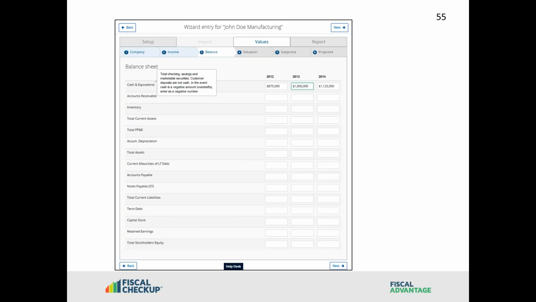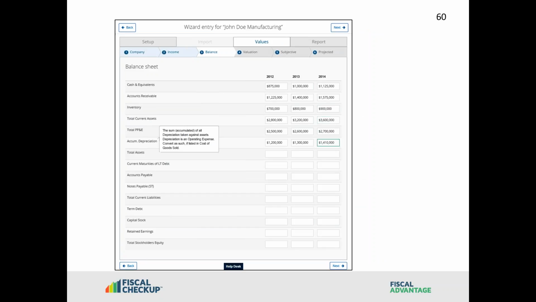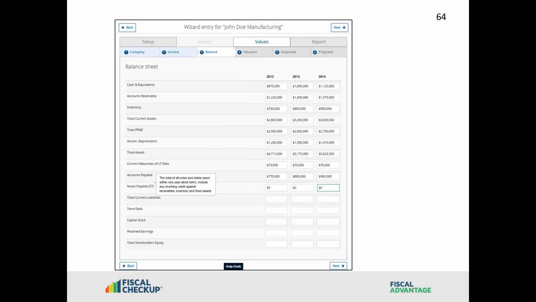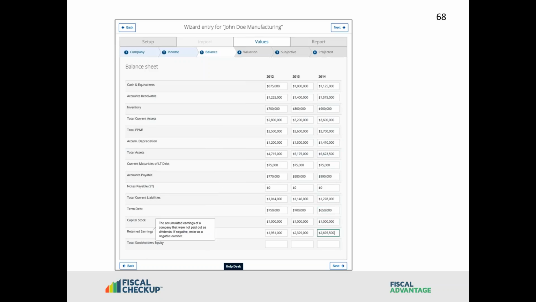The data fields on this page include cash and equivalents, AR, inventory, total current assets, plant and property and equipment, total accumulated depreciation, total assets, current maturities of long-term debt, accounts payable, notes payable, total current liabilities, term debt, capital stock, retained earnings, and total stockholder equity.